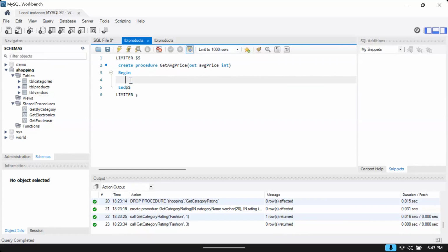Already we learned those functions, right? So select star from... Here I only want the average price. Select average, AVG, price, from TBL products. Select average price from TBL products. It will find the average price.